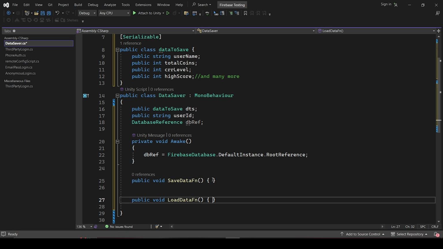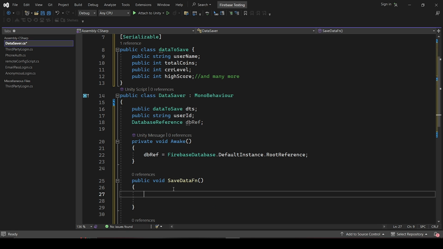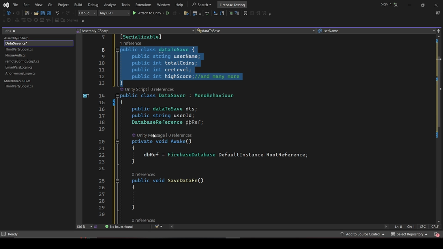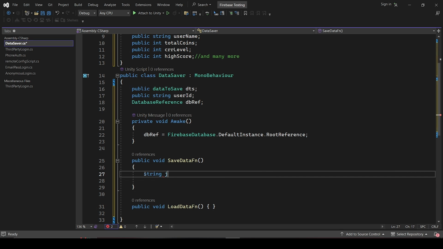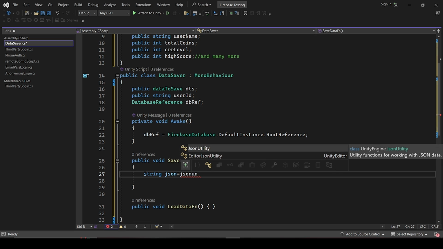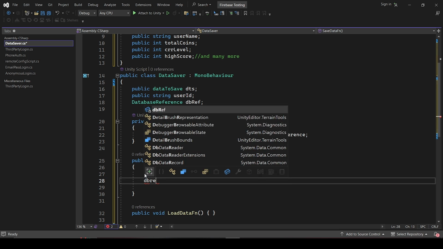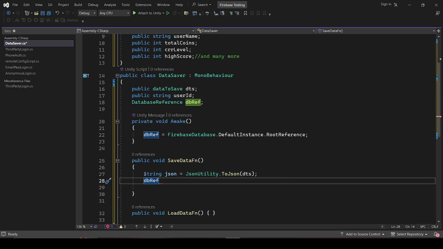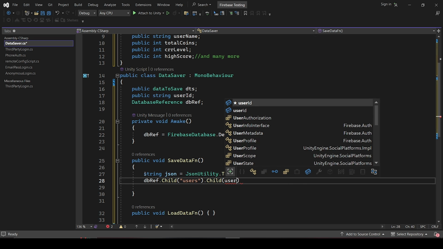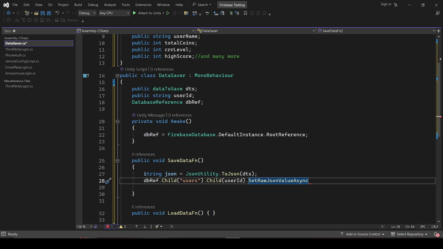So first let's work on the SaveData function. Here, first we will convert the class into its equivalent JSON format. So let's write string json equals JsonUtility.ToJson and pass in the object. Now we have to save this data into the server, and for that we have to write dbRef.Child("users").Child(userID).SetRawJsonValueAsync and pass in the JSON data. And that's it. By using these two lines, we will save all the data that is described inside our class into the Firebase database. So now let's first test this.